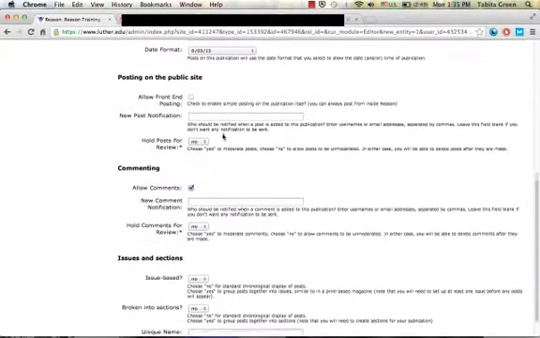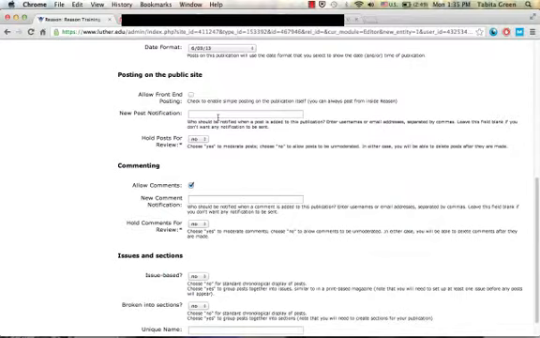News post notification. Enter usernames or email addresses, separated by commas, of people who should be notified when a new blog post is published to the site. In this case, we'll leave it blank since we don't need to be notified.